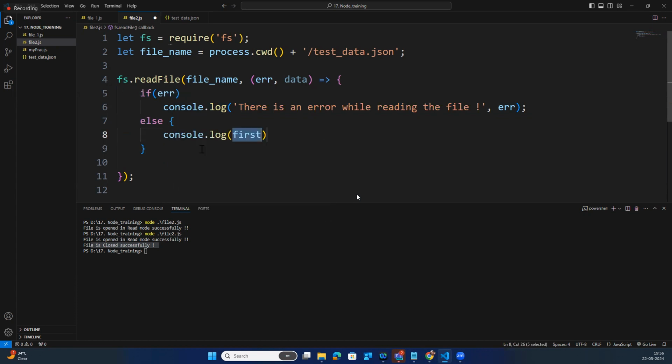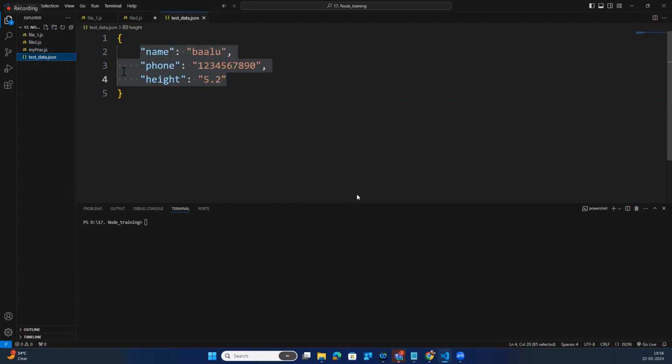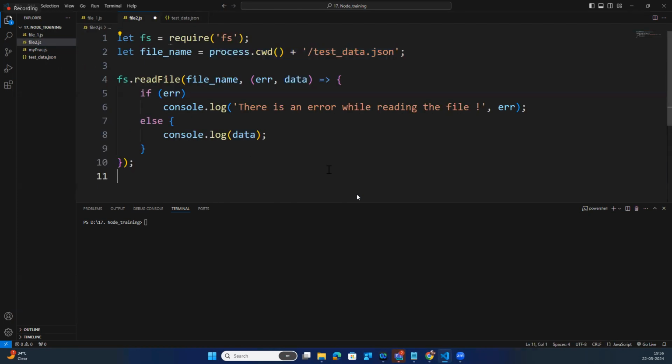Then I'm just putting console.log of data. That's it, nothing much. Now let's see what will happen if I run this code. What I'm expecting is just the data. Whatever data is in the file, I just want to get it. This is my file name and this is my data. I'm expecting this object to be displayed here, so I'm running this.